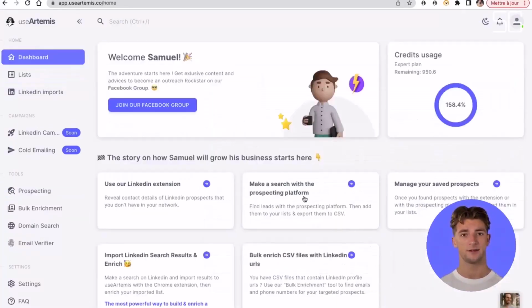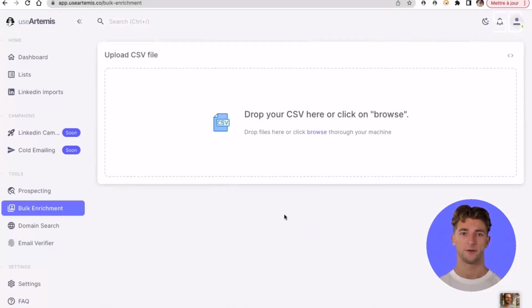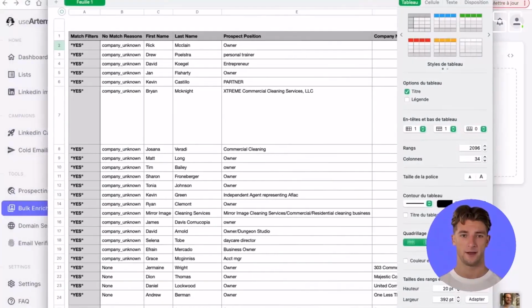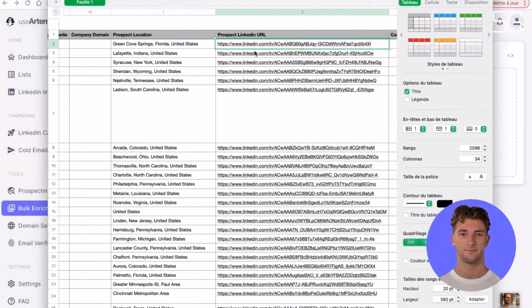UseArtemis also has another amazing feature called bulk enrichment. The bulk enrichment feature allows you to upload a CSV file that contains LinkedIn profile URLs and in return get a list of corresponding profiles enriched with emails and phone numbers. For this example, I will use this CSV file that contains several leads' information and LinkedIn profile URLs.